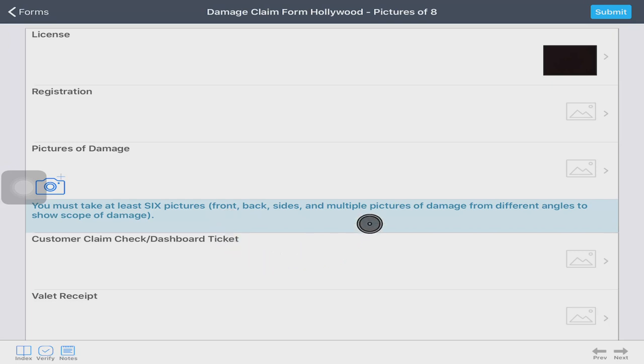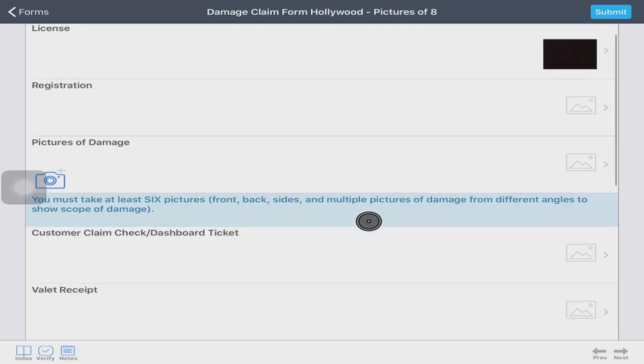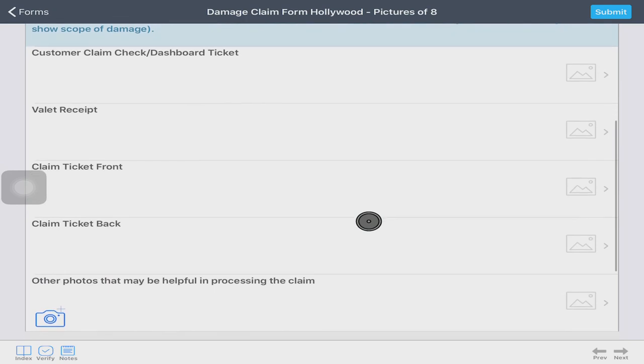You're also going to take pictures of some of the pertinent information from the claim and the check itself. So you're going to get the claim check ticket or the dashboard ticket, the valet receipt, the ticket front, the ticket back, and other photos that might be useful in processing this claim. Why are you taking pictures of this? So if you've done any sort of work in valet, you know that those claim tickets, they have information that valet drivers fill out for pre-existing damage.